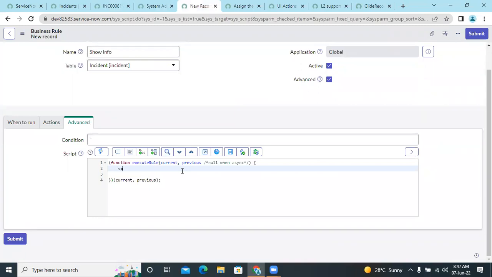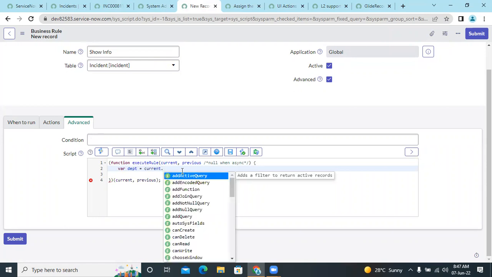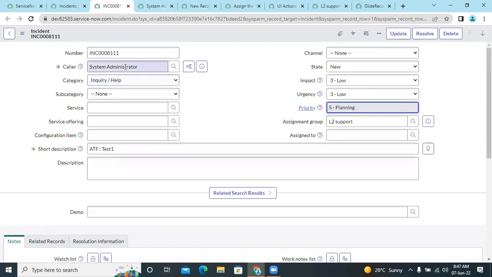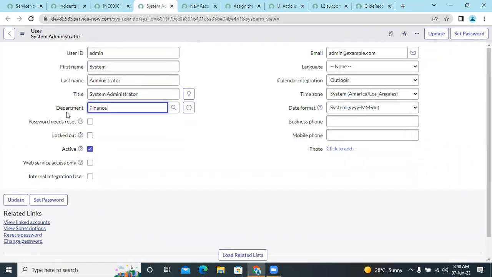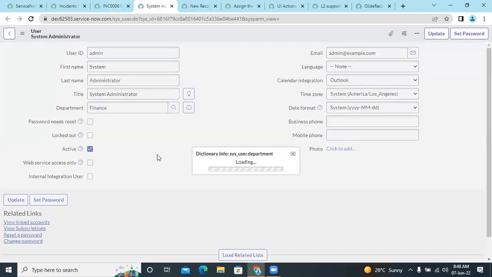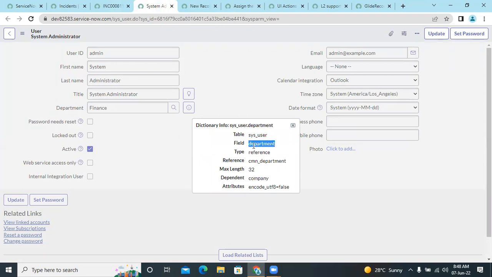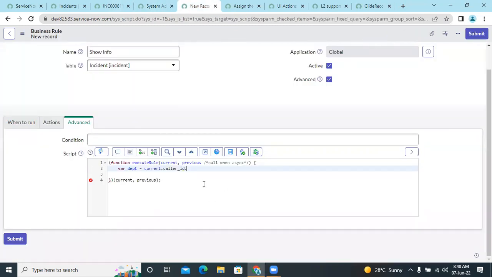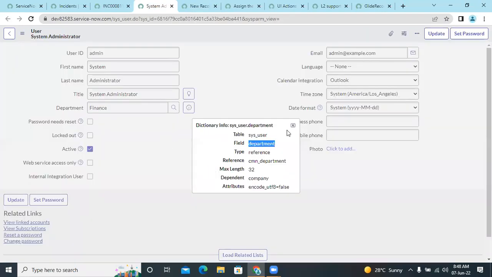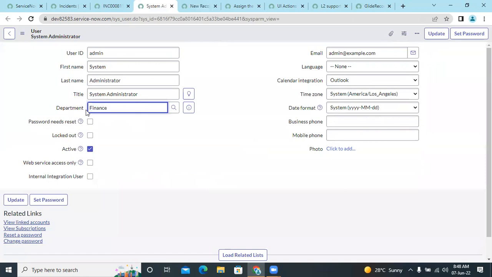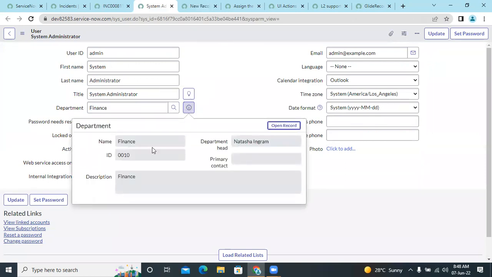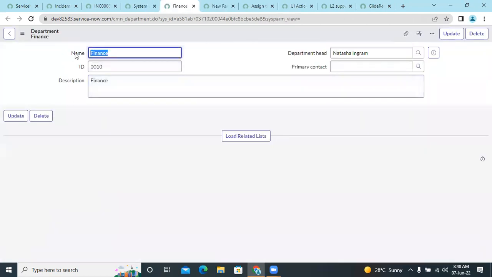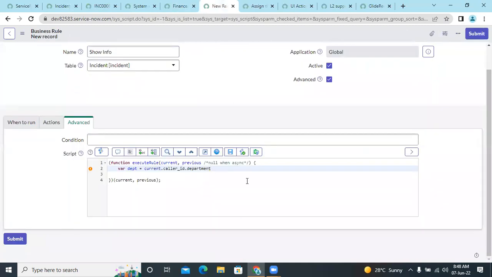So in that particular caller ID, for example, I want the department. So current dot caller ID means the caller ID field came. In that I want the department, so I have to dot walk to the department. So dot department. If I say just dot department, I'll be getting the sys ID of this department, but I don't want the sys ID. What I want is this particular name.